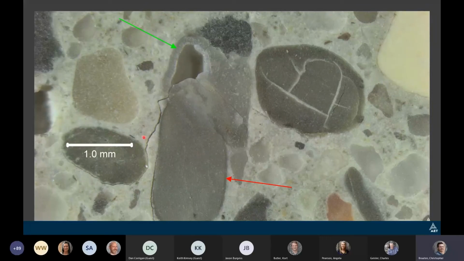I mean, this little 1 millimeter particle, it started to create alkali silica gel here, green arrow, filling an air void that was in the concrete. This is another shale particle over here. It's starting to crack up, starting to do the same thing. But these shale particles, these tiny little guys, started to crack up the concrete.